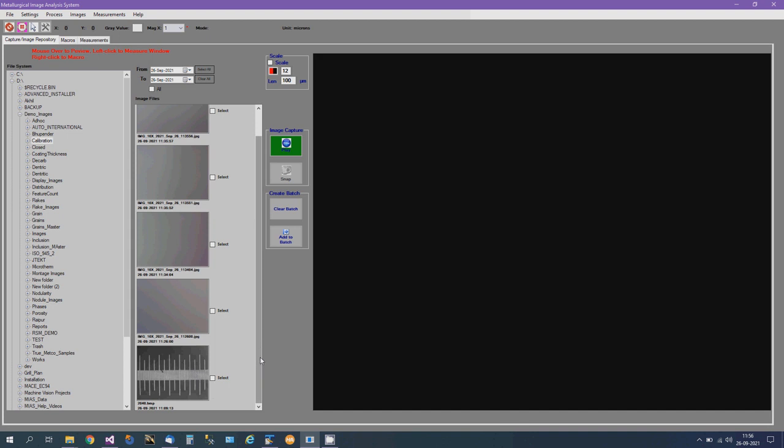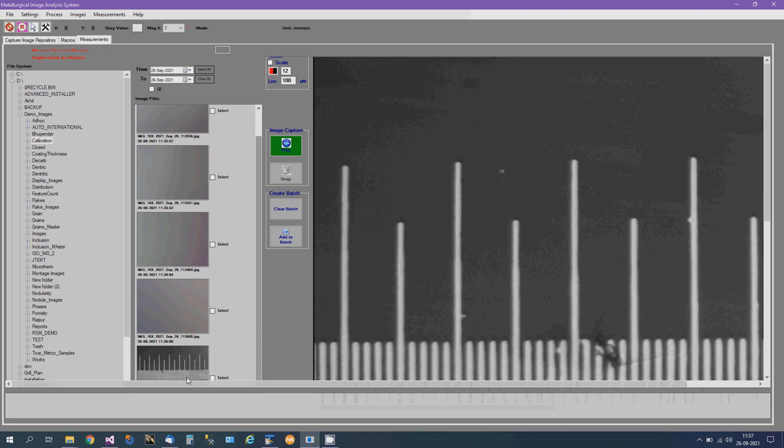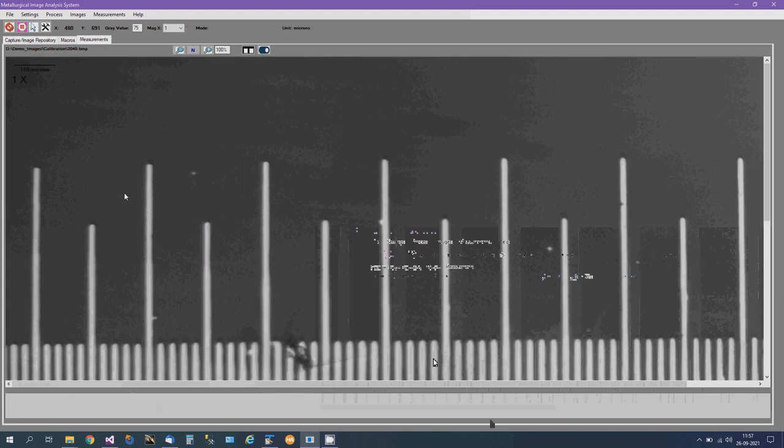For 5x, 10x, 20x, 50x, etc., you will have an image in your repository, and for each of those images, for opening you select 1x and you calibrate the corresponding magnification. Here we are going to calibrate 40x on the microscope. So what we do is we first select 1x here, then do a single click on this image. You can see that image is opened in the measurements tab.